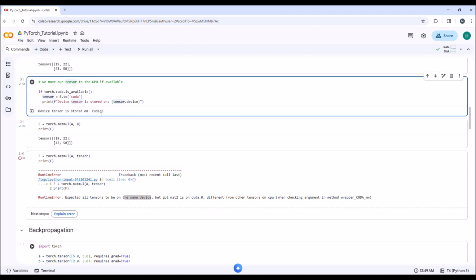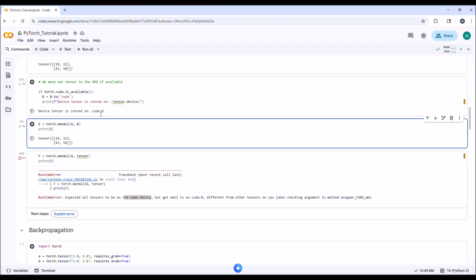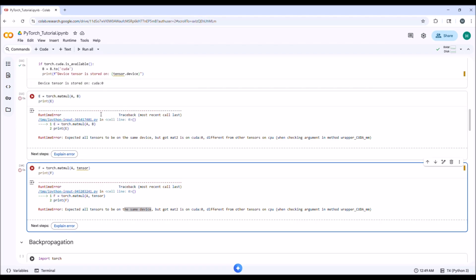I can also actually transfer this tensor B to GPU like this, and if I run this, then you can see now this function also fails, saying expected all tensors to be on same device, because we have transferred B to GPU, this won't work out as well.